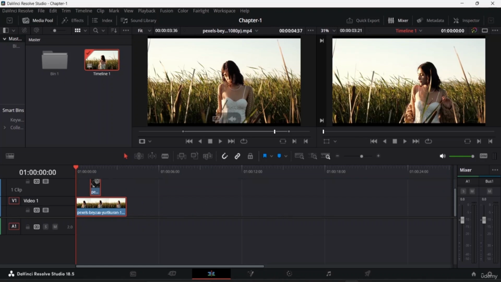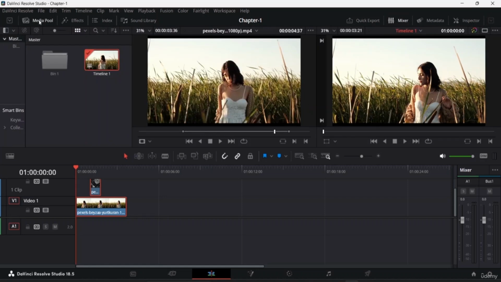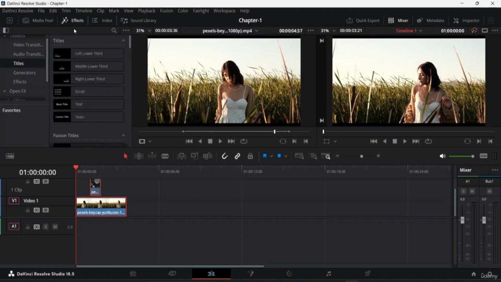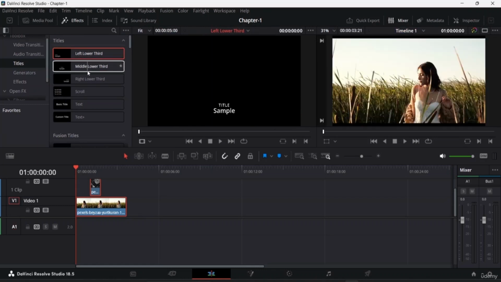Now let's come and see these options which are present over here. This is the media pool. If you want to hide it, you can hide it from here as well. From here you will be able to import your media. For now I will just hide this. If you want to add any effects, suppose I just double click over here and hover around this effect, I can get an effect.